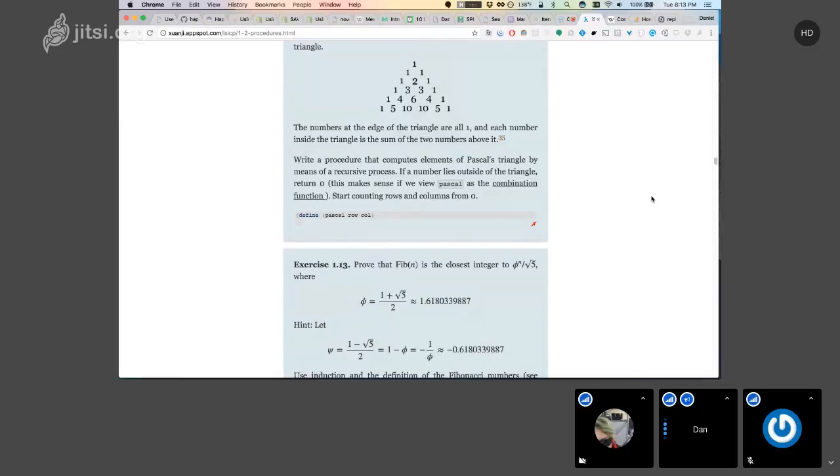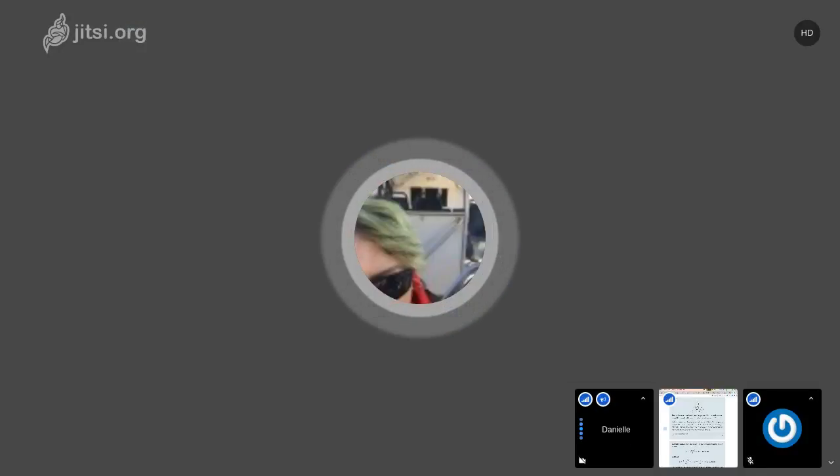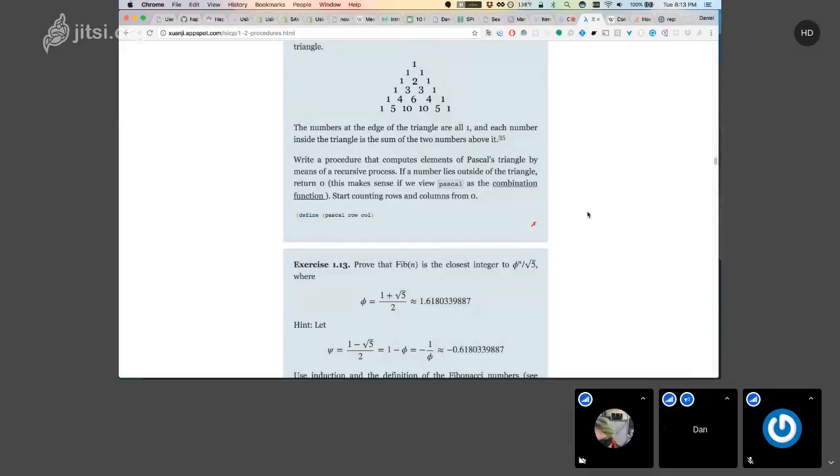So I'm going to just use the staring method and stare at this. Okay. Yeah, me too. Write a procedure that computes elements of Pascal's triangle by means of a recursive process.